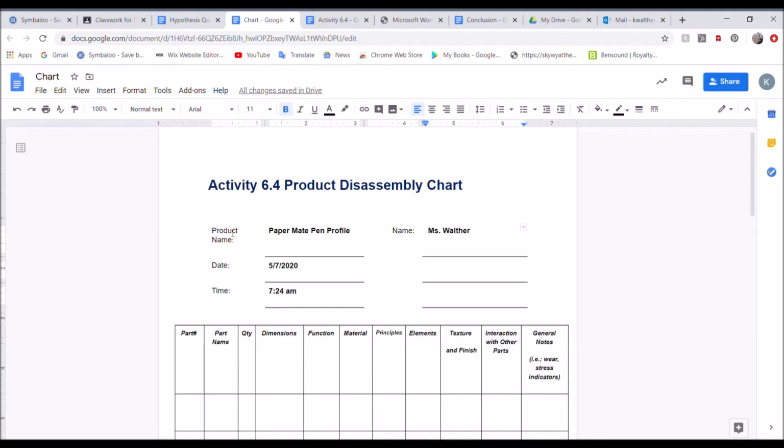We're just doing one product. We're only doing one. Right here where it says part number, I'm going to assign numbers to the different parts of this product. So we're going to put 1. This is where I was saying it might be helpful to take pictures. The picture part of this might actually be helpful.